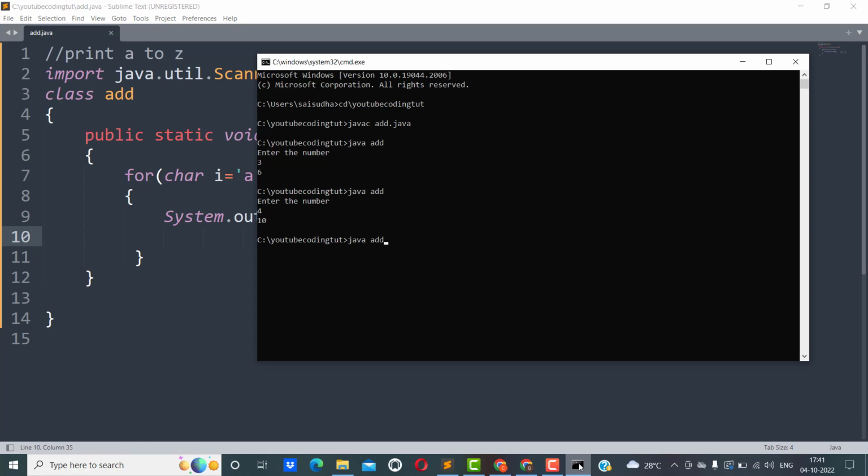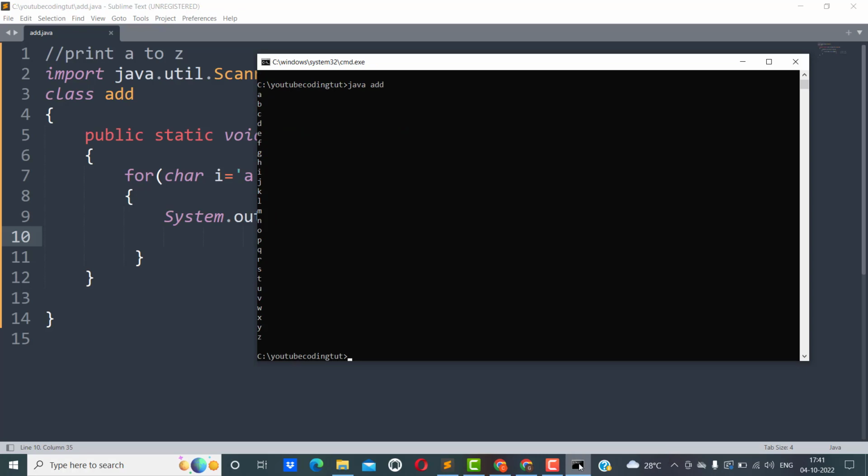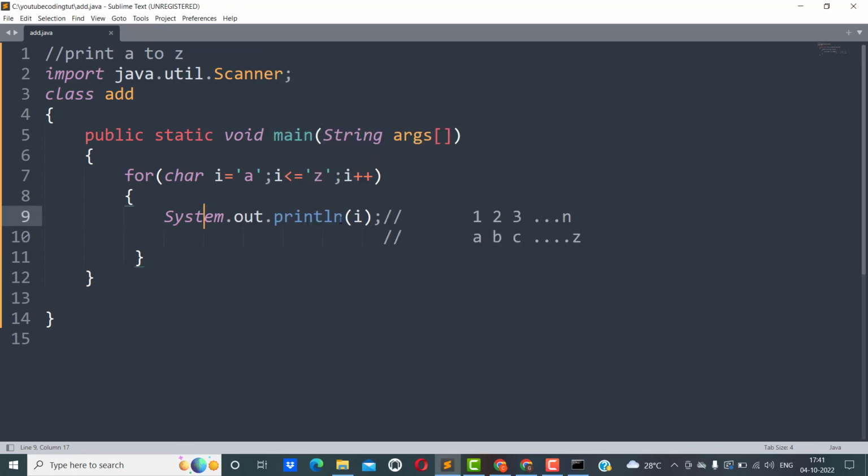Okay, let's compile and run the program. So javac add.java, java add. As you can see, A to Z characters are printed, right? But I want to print all these characters in a single line. So how can that be done? Instead of writing System.out.println, we can use System.out.print in order to print in a single line.